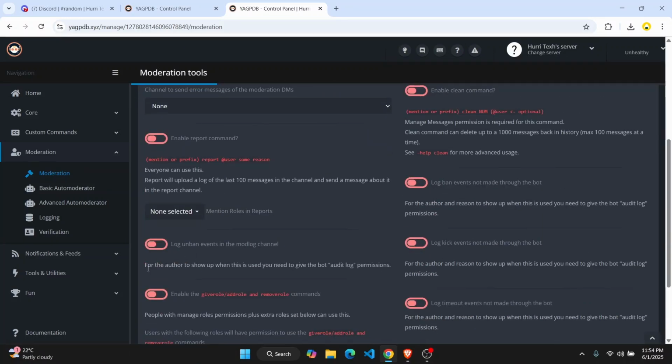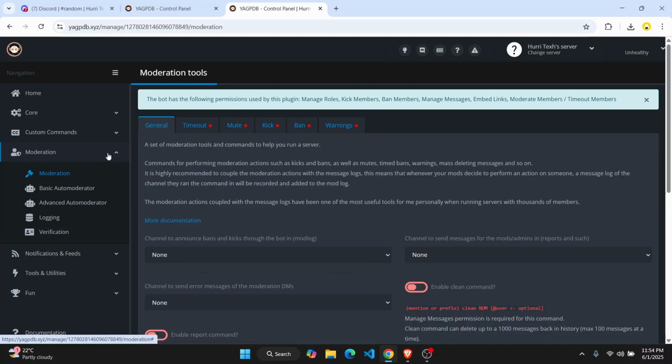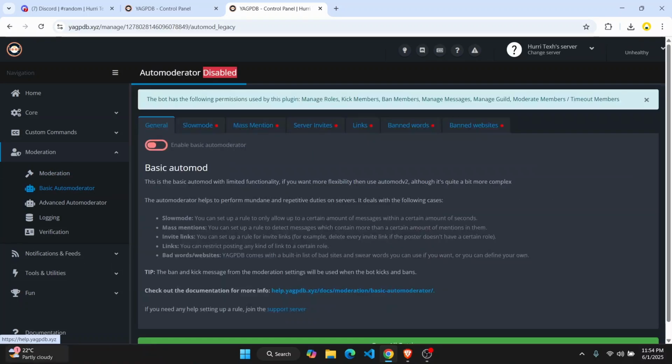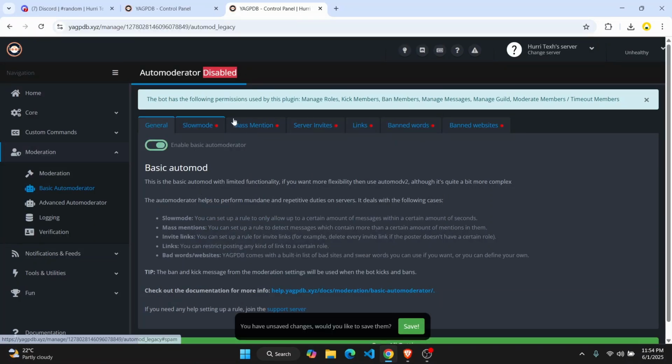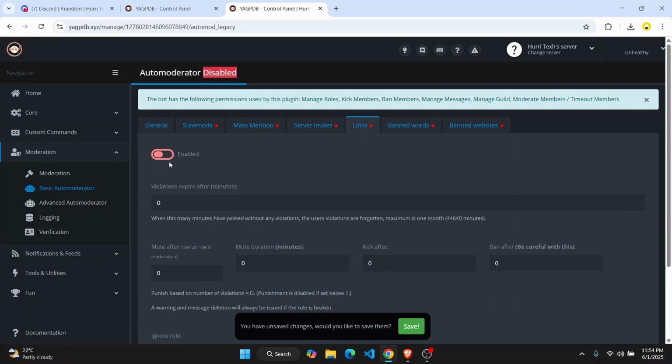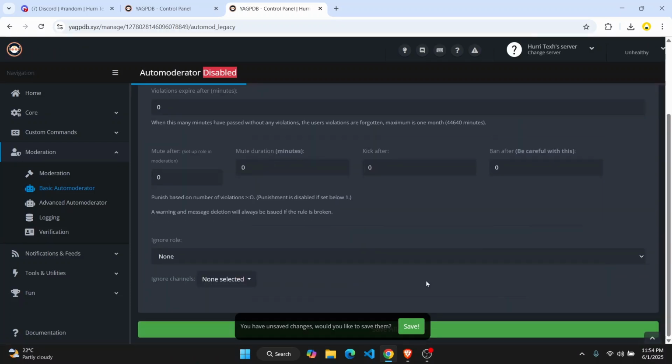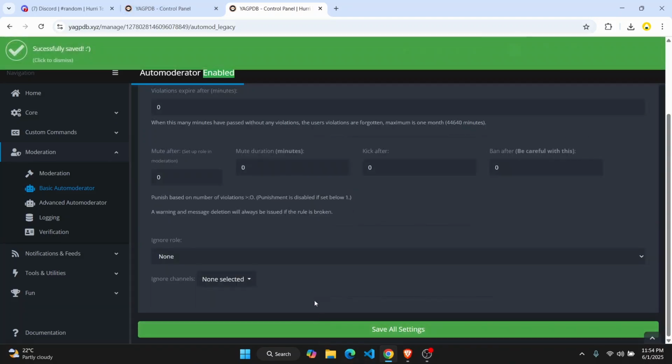Enable report command, log on ban. Once you have done that, the next step is to go to basic auto moderator, and here you'll just have to turn on the basic moderator, go to links, and enable this one as well. So what happens is if someone tries to paste a link of a Discord server or any other links for that matter, this bot will automatically stop it from being a link and it will be pasted as normal text. If that is done, just click on save and you're good to go.